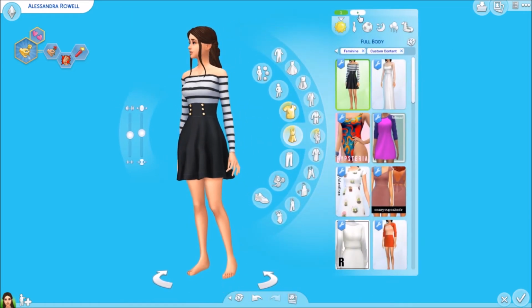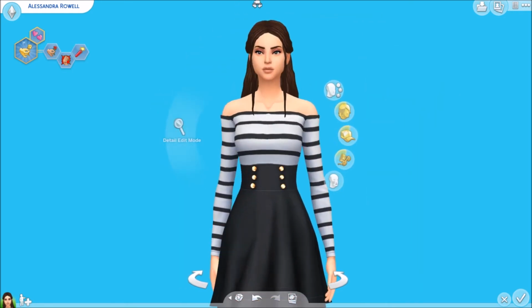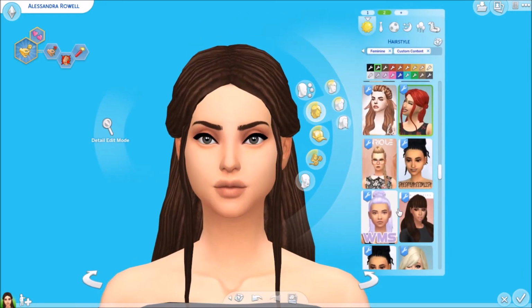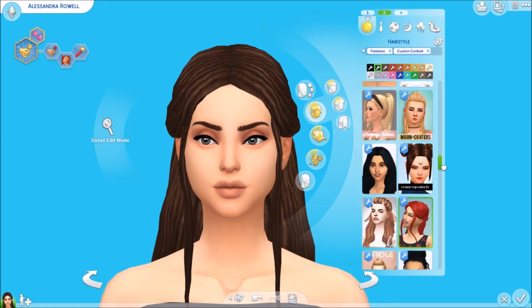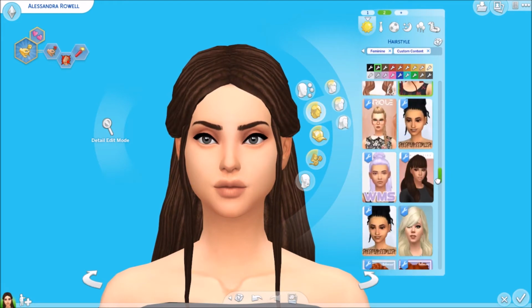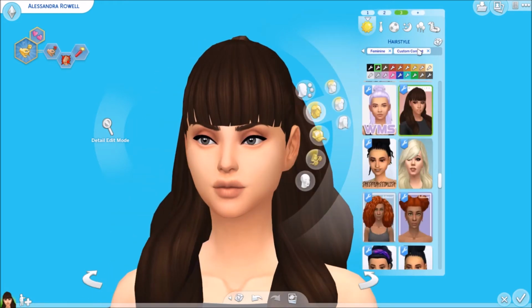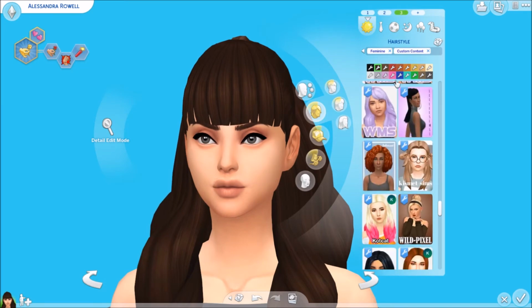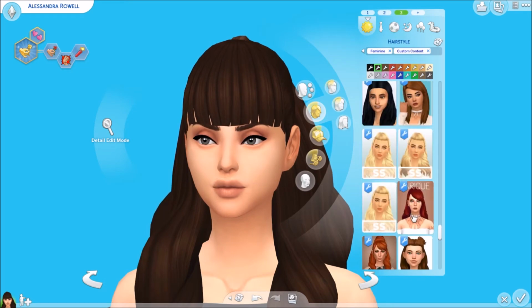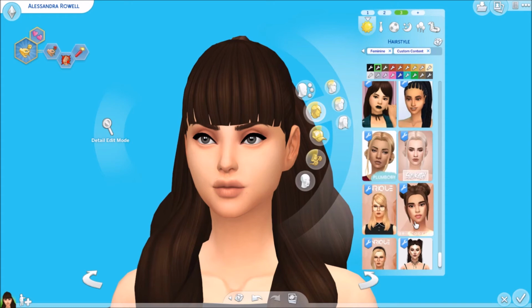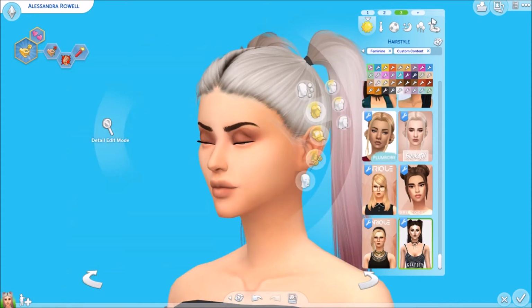So if there's another hair I want to get rid of, I'm just going to press that to make a second outfit and then go to wherever I want, like I'm going to remove this. So then I have another hair I want to remove. So I'm just going to make a third slot. I'm going to remove this one.